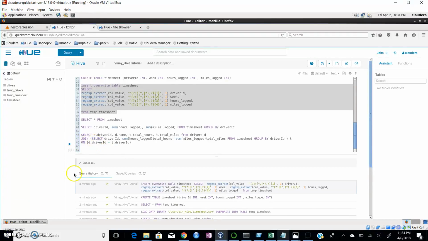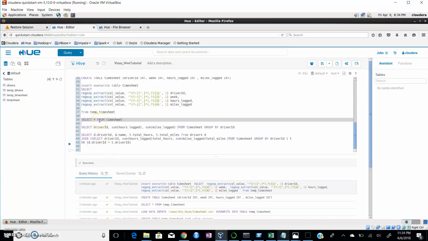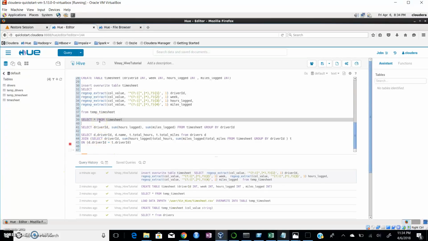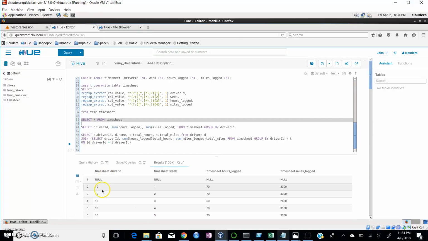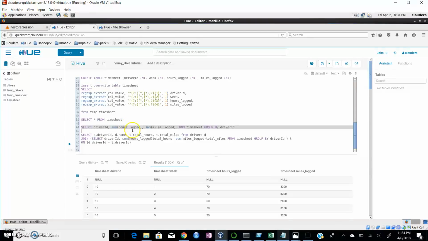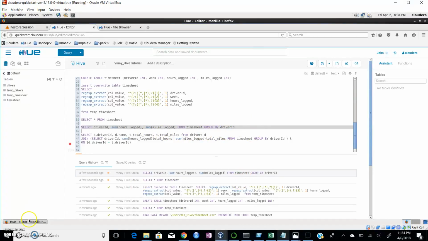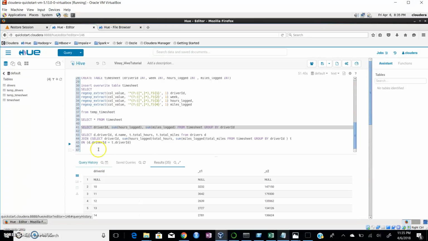It says successful here. Let's see whether that has been reflected in the table. As we can see, each row has been split according to the columns. And here I'm selecting the sum of hours logged and the sum of miles logged from timesheet, grouped by driver ID. It says successful, and we can see we have selected all the columns we wanted.